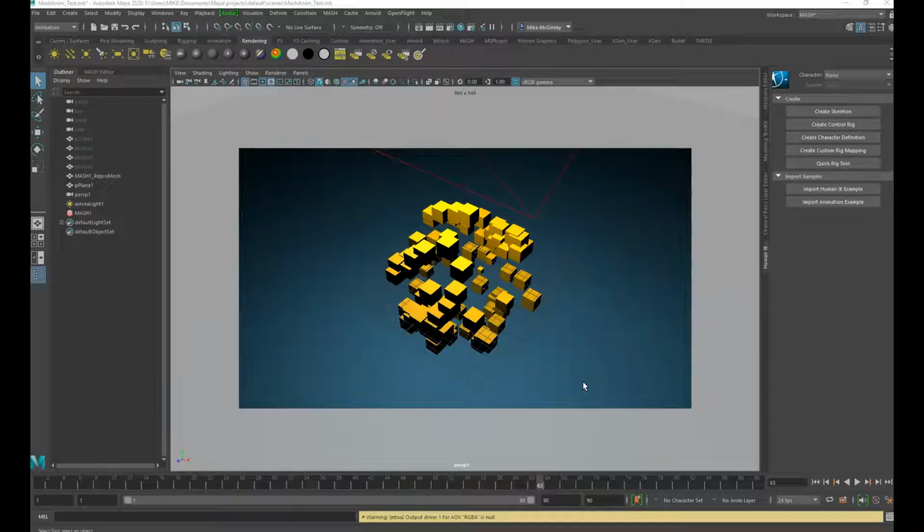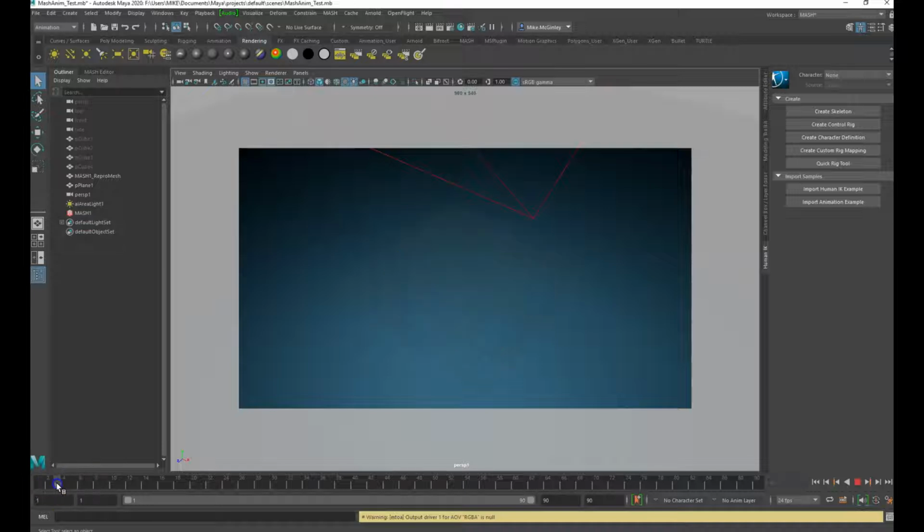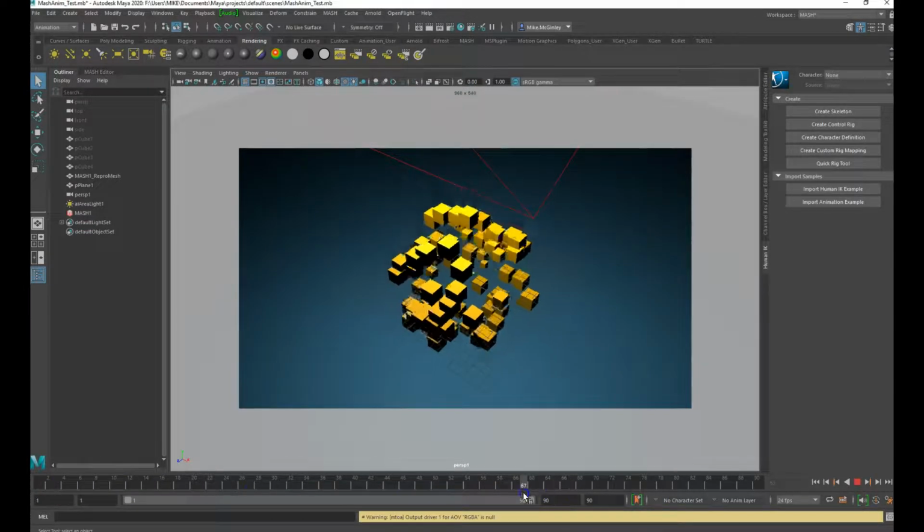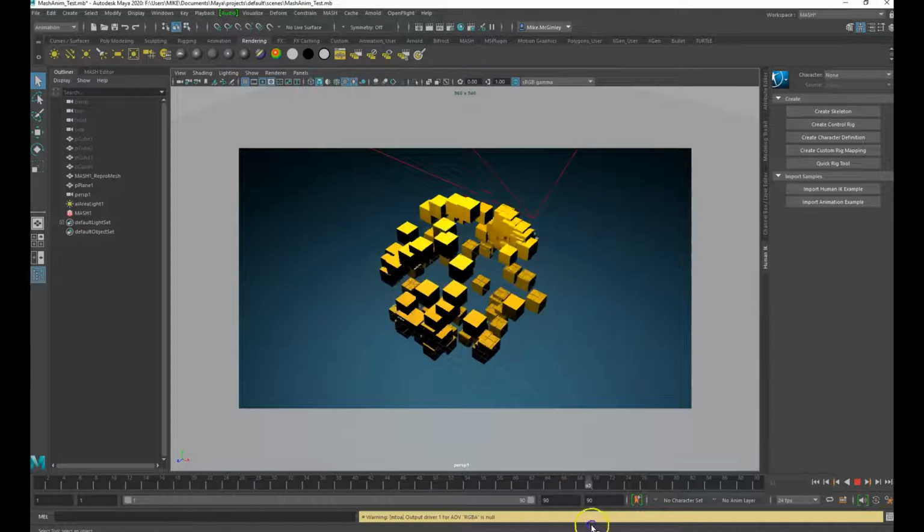Hi. We're going to have a quick look at an introduction to using the Mash Dynamics inside Maya. I'm using Maya 2020, just so we've got parity on everyone's software. Okay, so we're just going to create this little tiny animation. It's just across 90 frames.